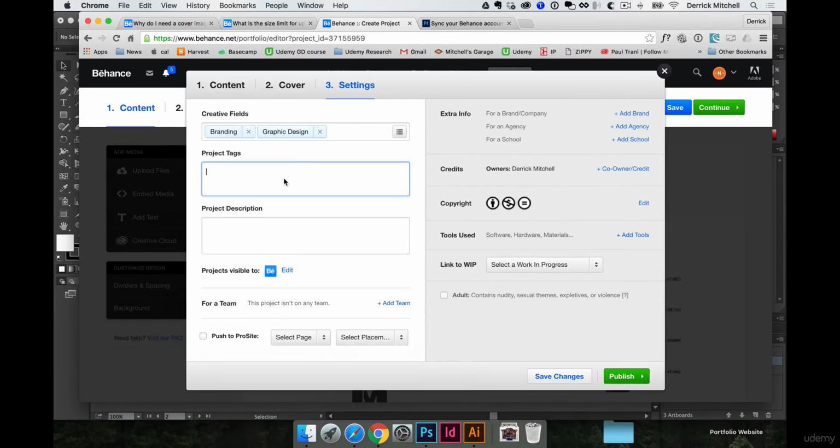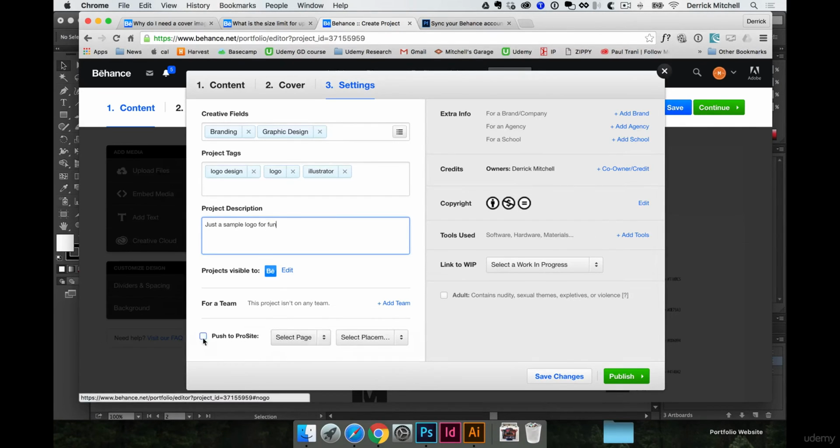I'll hit done. And it has to have tags and descriptions. So let's just call this logo design, logo, Illustrator. And you could name a whole bunch of other project tags. This again is just for sorting and SEO so people can find it. Project description, and we'll just call this just a sample logo for fun. And this is where it's awesome. We can click push to pro site and select a page. In this case, I'll send it straight to my gallery. And we can also control the placement, whether it's first or last in line. And then I'll go ahead and hit publish.